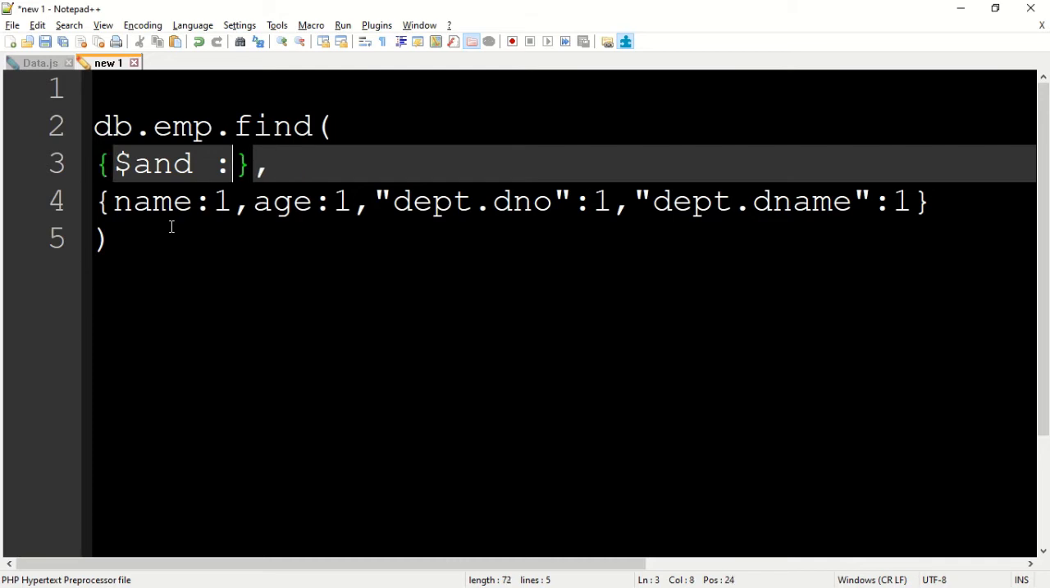Okay, the bracket should be a box bracket. Within this box bracket you can put a number of conditions. Here, "and" means all the conditions must be matched; only then will it show. That means all the conditions should be true.